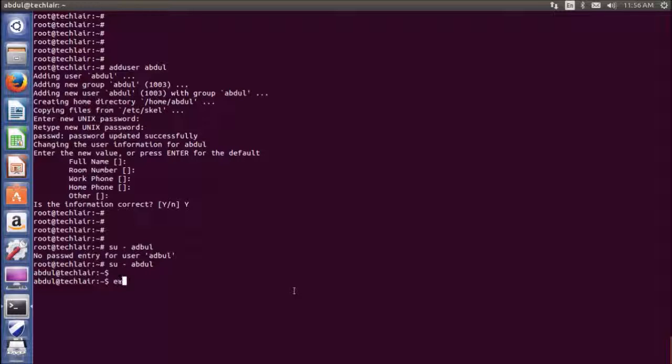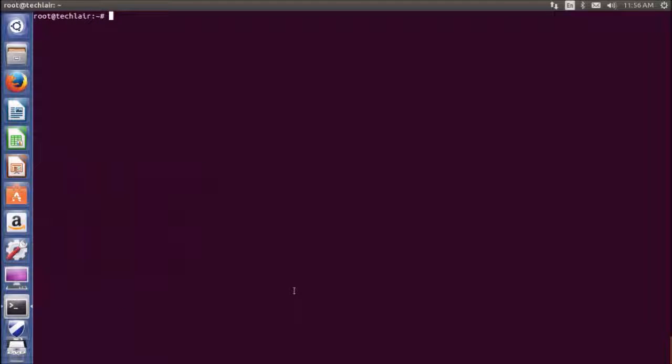So I'll exit from this user, and to delete a user, you just type userdel and the username. So this was how to create a user. Now, how to create a group for this user. It's groupadd, and I'll add a group named sys1. So my group is created.